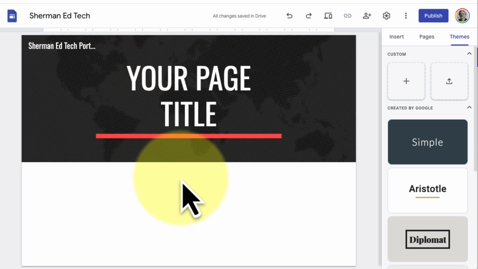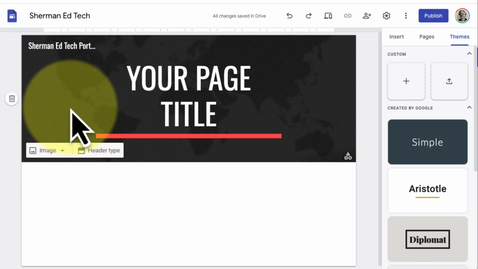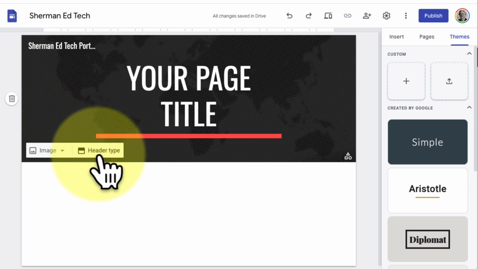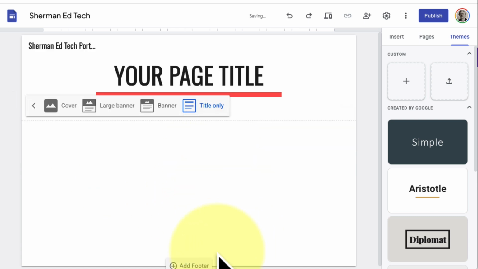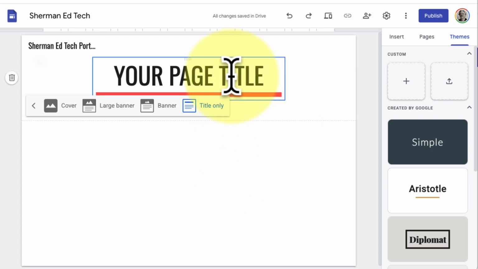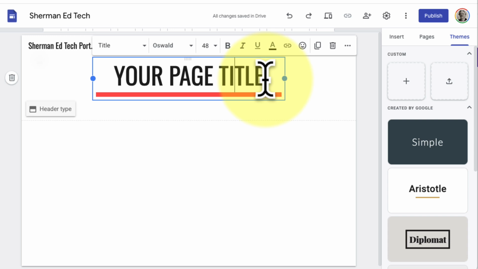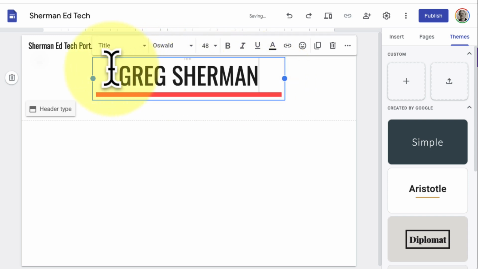Okay. So here I am on my home page, and one of the first things that I'm going to do, and I'm going to keep this consistent with all my pages, is I'm going to hover over it, and where it says header type, I'm going to say title only, because I do not want this annoying header to be on every page, since this is really just a portfolio site for me and for you. So I'm going to retitle this page, and I'll call this Greg Sherman Home.